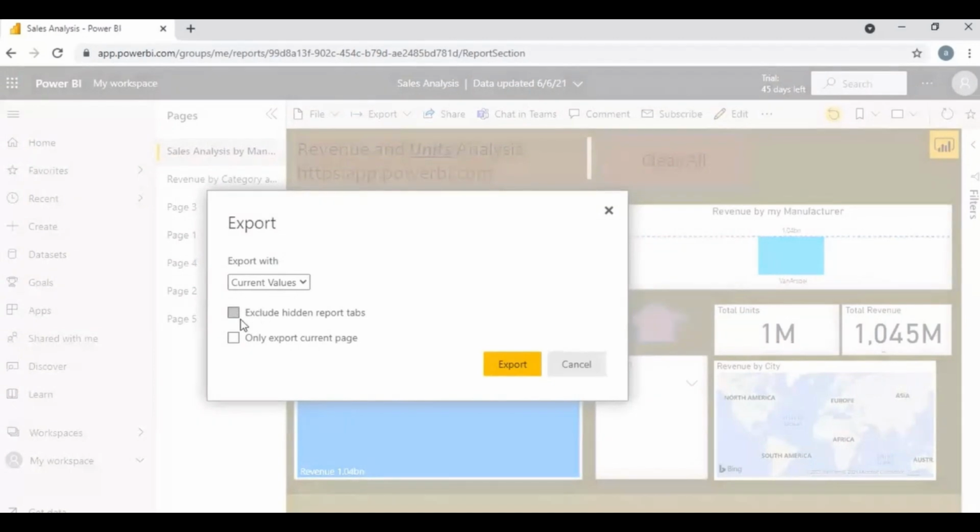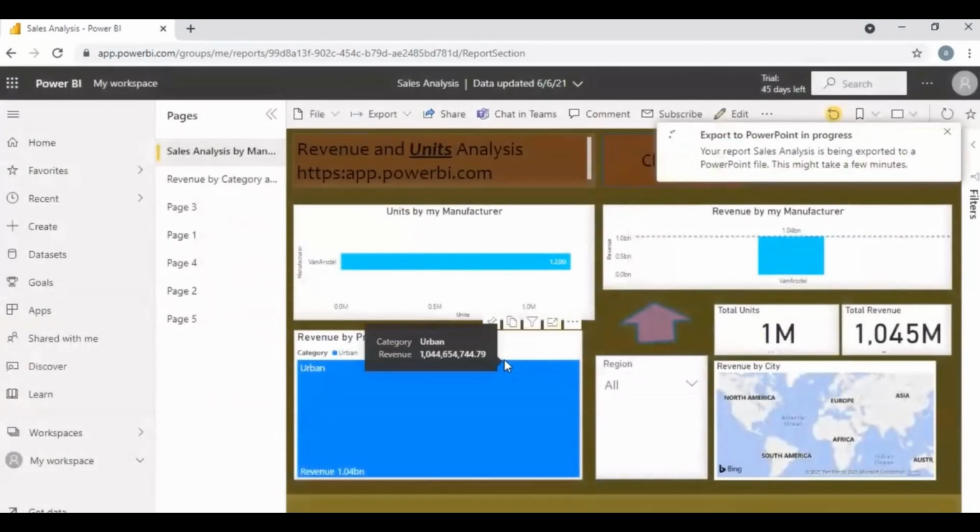Click on that. Yes, make sure this option is selected. Yes, it's already selected. I don't want to export only the current page. I want to export all the pages. Hit on export. We will start exporting the report with the screenshots of each and every page into a PowerPoint slideshow for you. It may take 1 or 2 minutes. Once it is done and downloaded, I'll show it to you in PowerPoint.